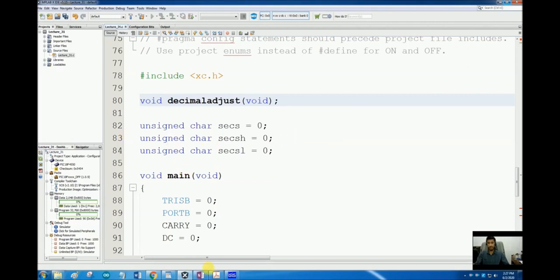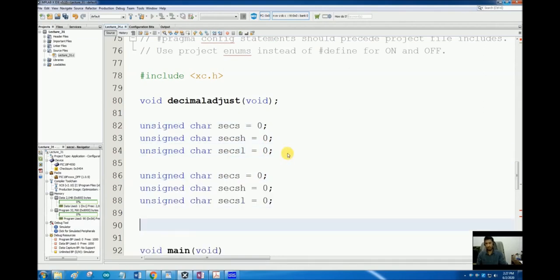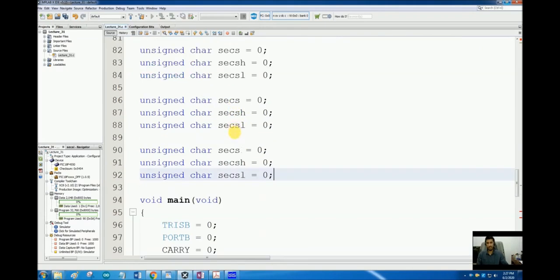Also in this code what we had was only the seconds part. So for minutes and hours, we can just copy and paste this section for the hours and minutes also. So I will declare all the characters for minutes and hours: minutes higher register and minutes lower register, then hours higher register and hours lower register. So these are our declarations.